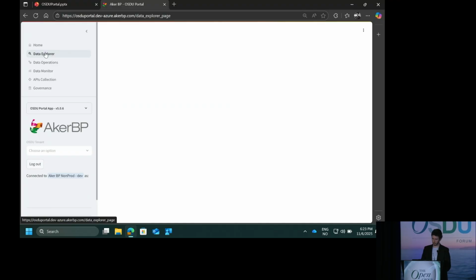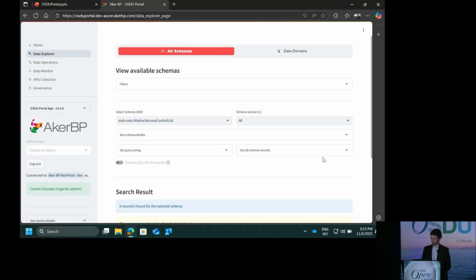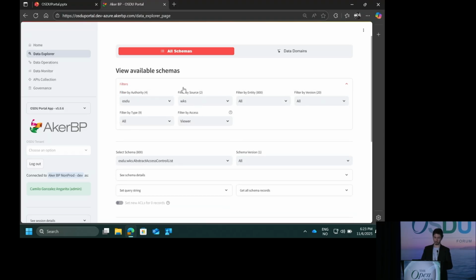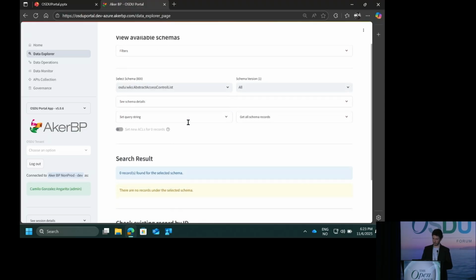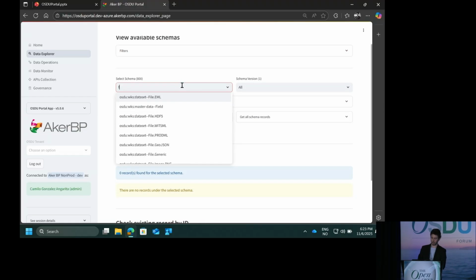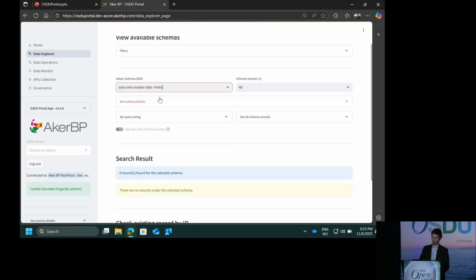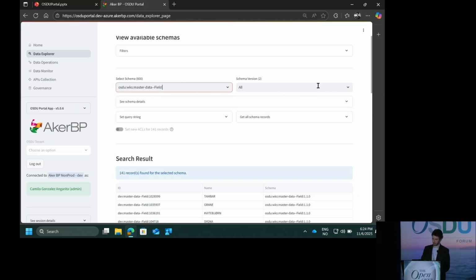Now let's move to another module, in this case, the Data Explorer. Basically, here we can go through all the schemas that are registered already in the platform, well, for the partition that we are connected to. And we can run some specific filters, like for example, the authority and source. In this case, we are checking the OSDU well-known schemas. We can see that we have 800 different options here. Let's continue with the same case for field, where we see that we have two versions in this case.